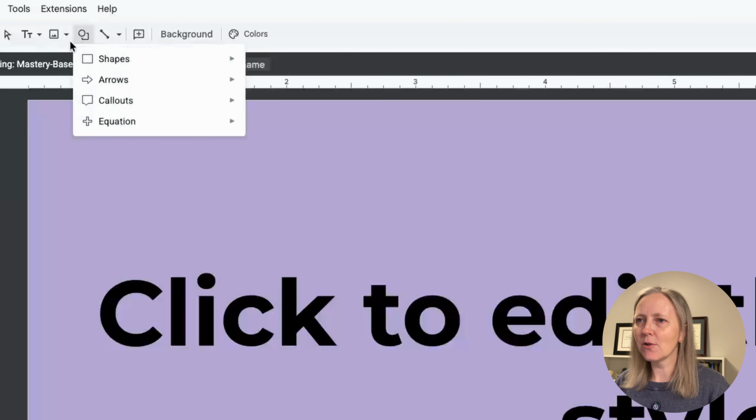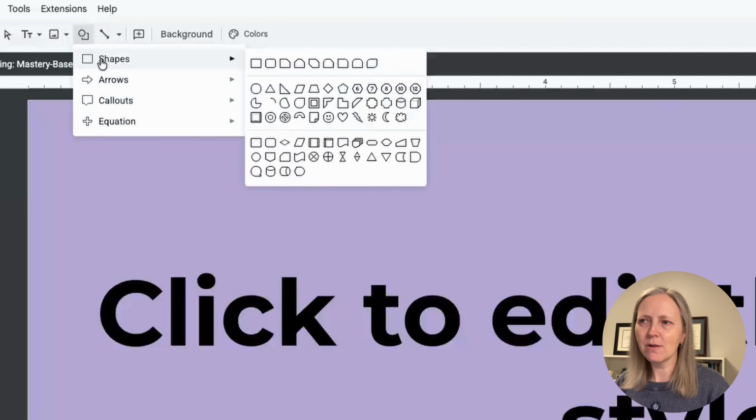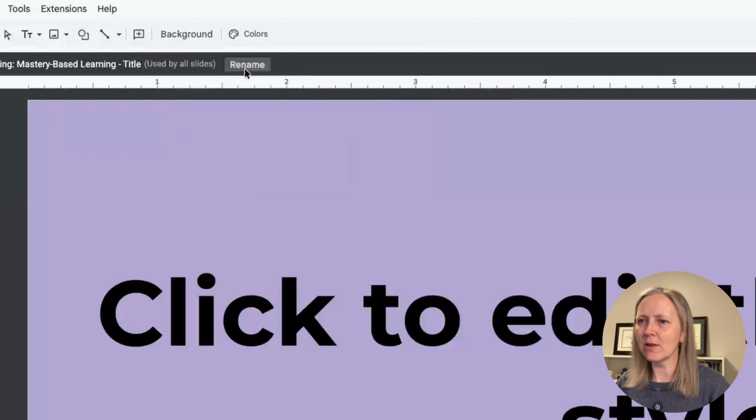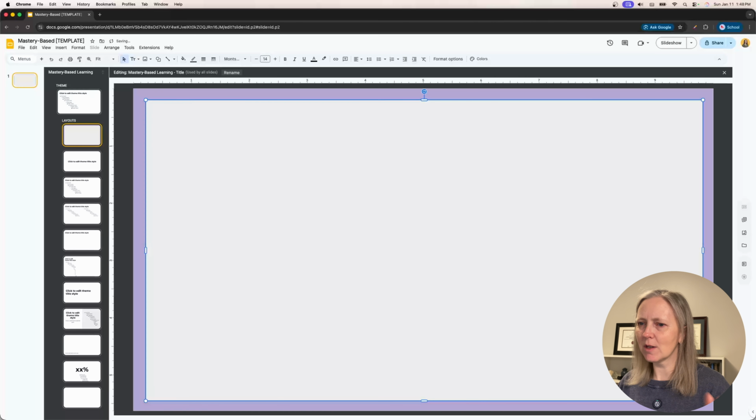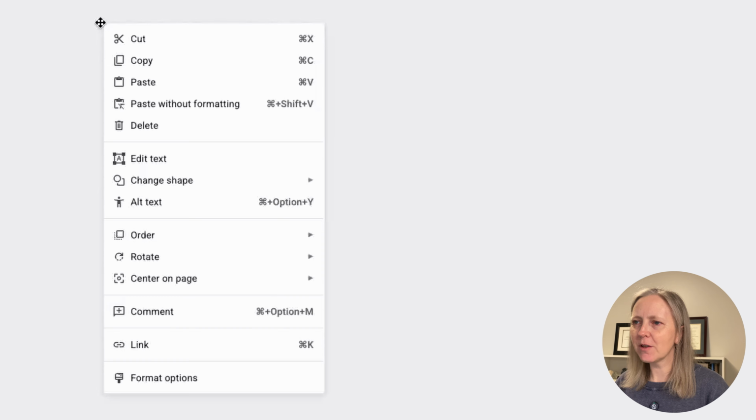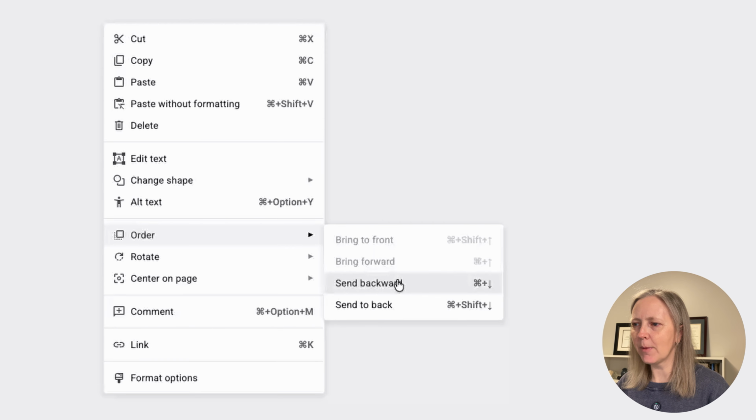So I'm going to go to my shapes tool here, go to shapes, and then I'm going to pick this rectangle. And I'm just going to draw a rectangle. I'm okay if it's not the exact dimensions because I can fix it afterwards. And now our shape box has covered up our words. So we can play with our arrangement. If you right click on that text box, you can go to order and then you can send it backwards.